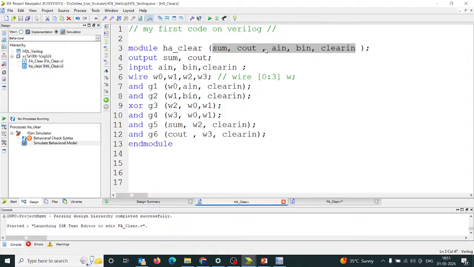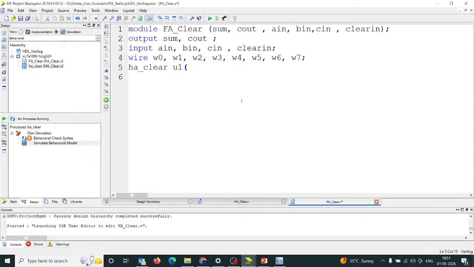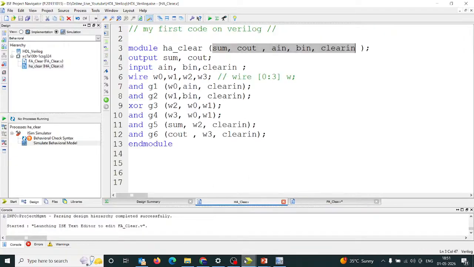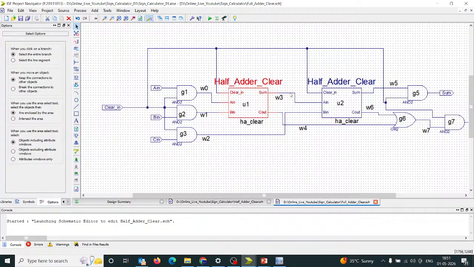You have started with output. Please remember, if you have started with the input, you have to call first input. If you have started with the output, you have to call the first output. So you have to first call the output. So what is the output of my U1? It is W3 and W4. This W3 is mapped with sum and this W4 is mapped with Cout.